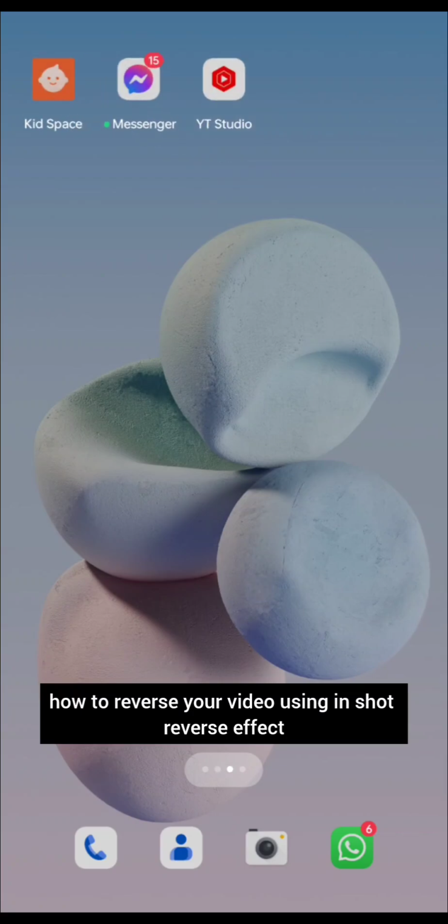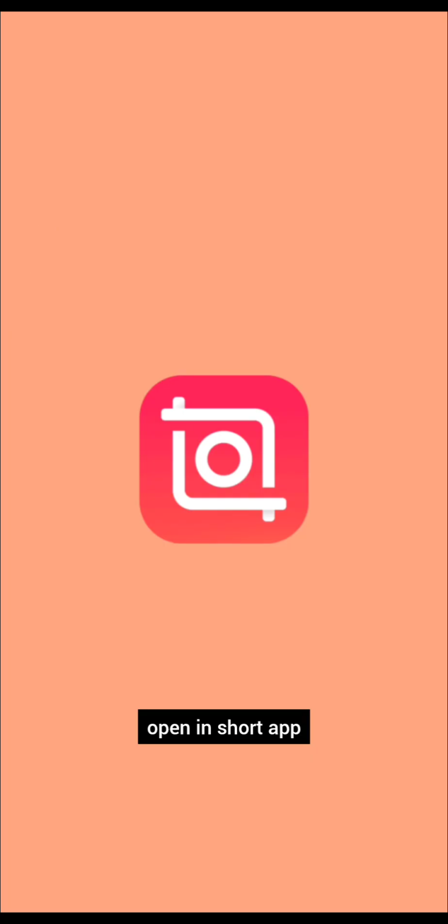Hello guys, in this video I'm gonna show you how to reverse your video using Inshot reverse effect. Open Inshot app.